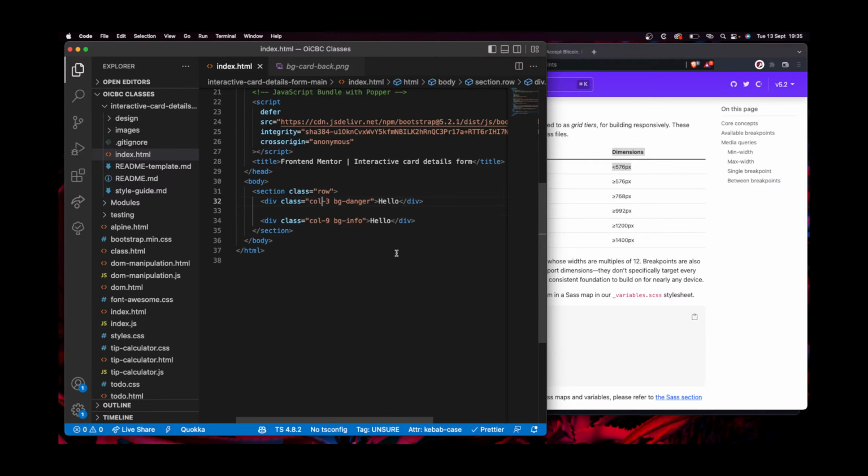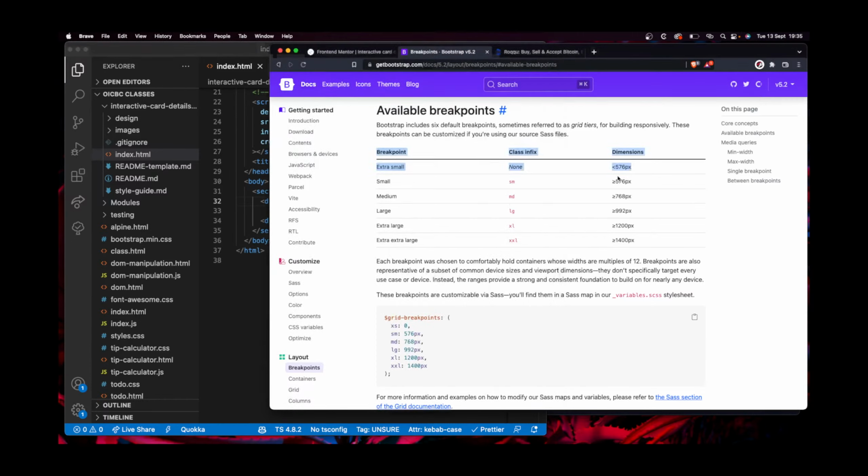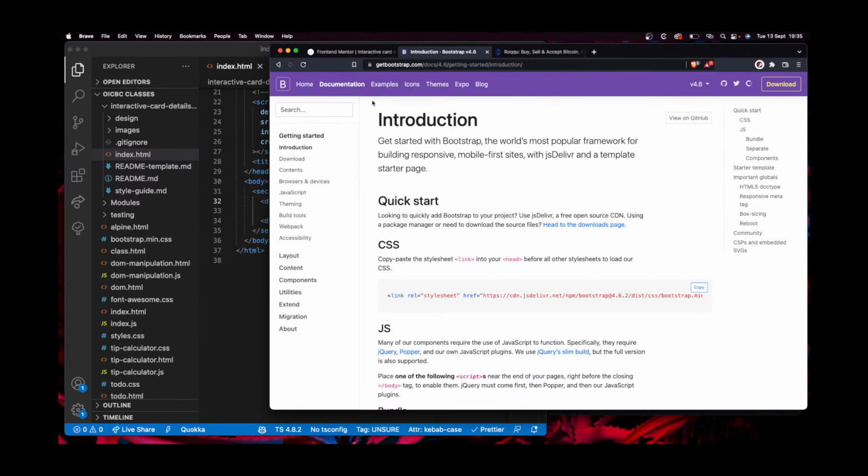And what are the breakpoints? Can you give me an example of a breakpoint in Bootstrap classes? MD. Exactly, MD for medium size screen. Then SM for small screen. Then extra small. Some people refer to that as XS, but Bootstrap doesn't use that. I think in the previous versions of Bootstrap they used that. Let's check version 4. I think they used XS.